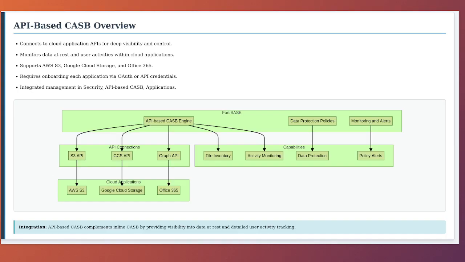To use API-based CASB, you must first onboard each cloud application by establishing the API connection. This typically involves configuring OAuth authentication or API credentials in the cloud application and providing those credentials to FortiSASE. Once connected, FortiSASE pulls file inventory from the cloud application and begins monitoring for policy violations. The Files page shows all monitored files, and the Alerts page displays policy violations triggered by user activity.